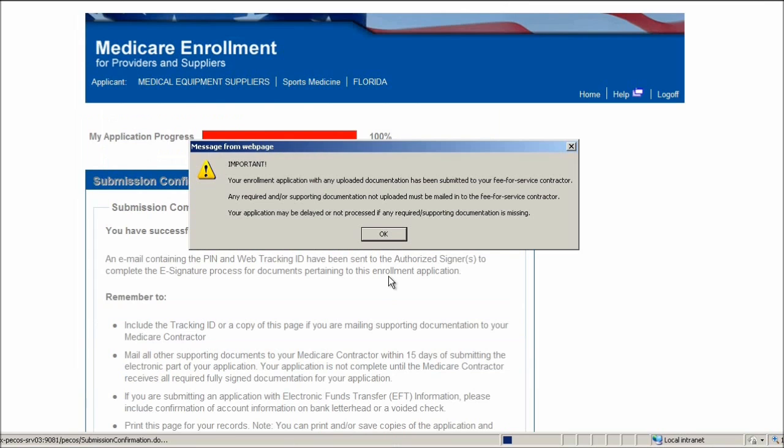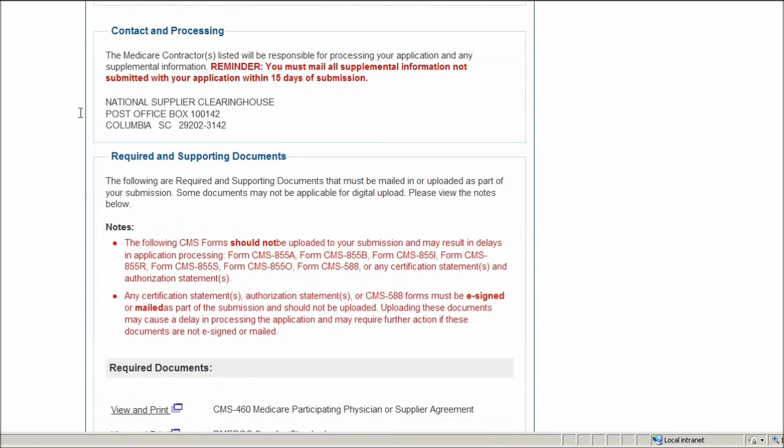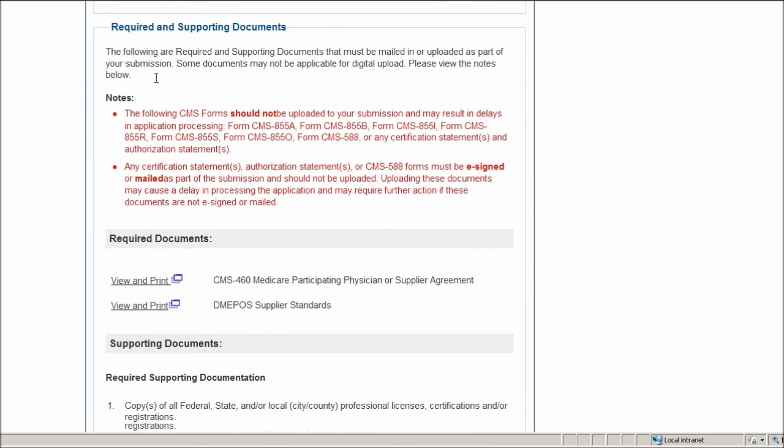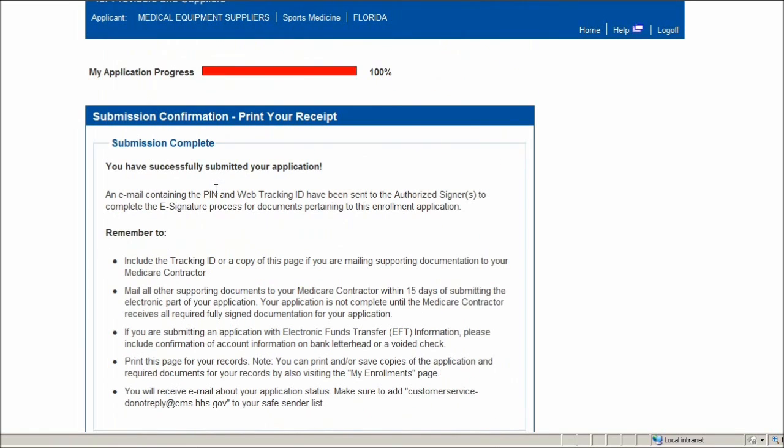We're now prompted with a pop-up page indicating that you've submitted your application. Select OK, and now we've reached our submission confirmation page where you can find information on the application process. You'll also find the contact and processing information below. Here you can print out and view certain documents as well as review the supporting documentation. Congratulations, you've now completed the demonstration for a durable medical equipment supplier adding a new business location.